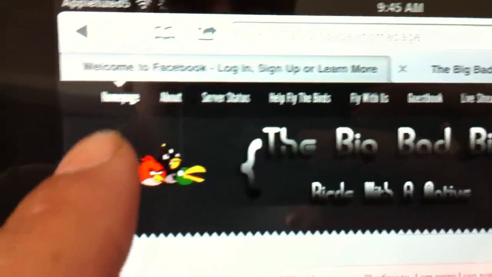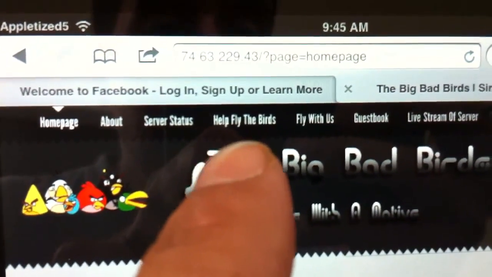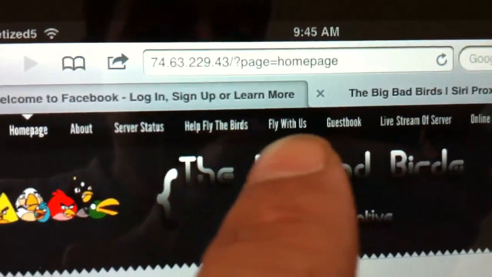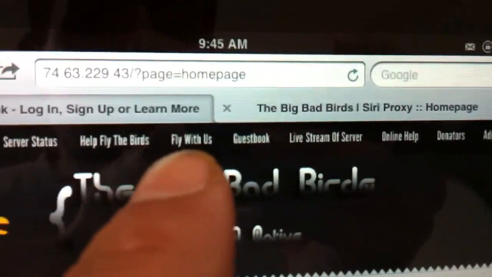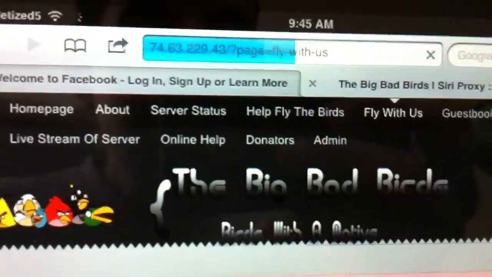Right there. Sorry, I'll show you that again. I missed it with the camera. Fly with us, right there. You have homepage, about, server status, help, fly the birds, that's the donate keys, and fly with us is where you want to go. And then you have a couple other ones if you want to check them out. That's on you. I'm just trying to get you connected. Fly with us. You go with fly with us.